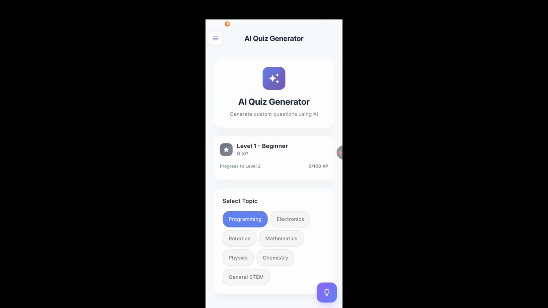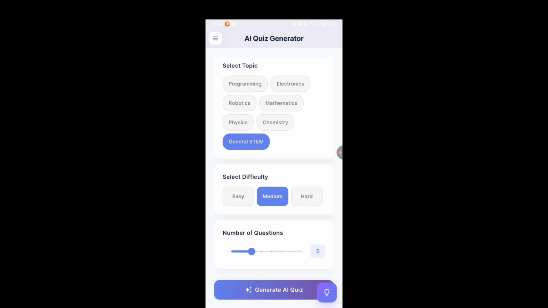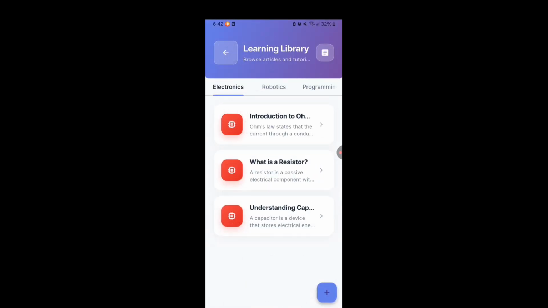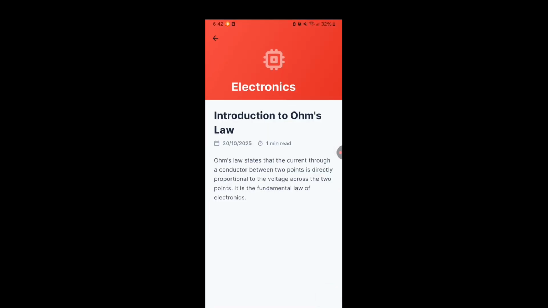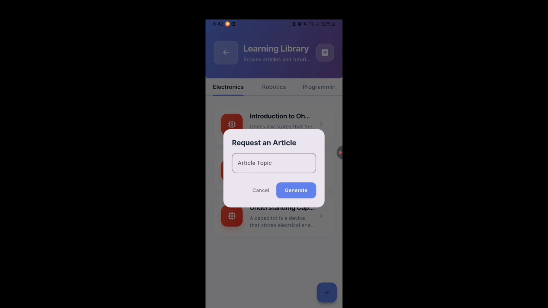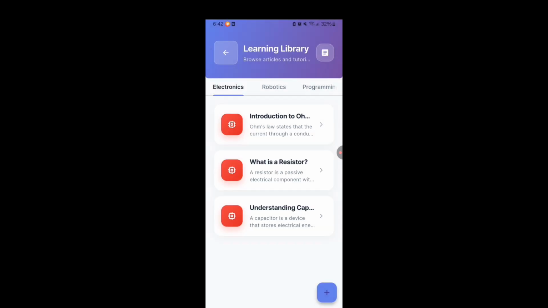After that is the AI quiz, which allows students to pick up to 7 topics to answer questions. There are topics such as STEM, and they can set the difficulty band and a number of questions. There are also articles for the user to read. Looking here, we can see there's 3 sections: electronics, robotics, and programming. Users can also generate their own questions and request them through the Gemini API.